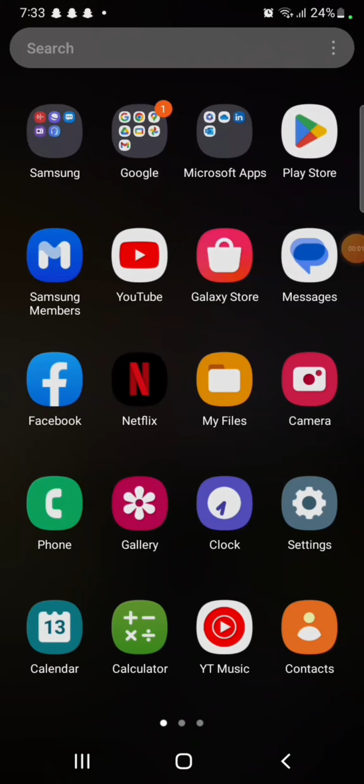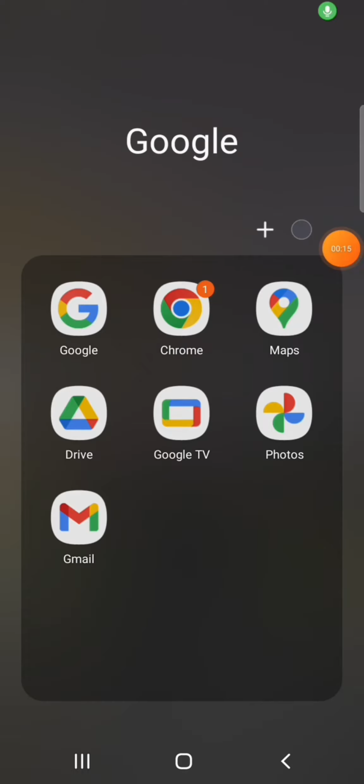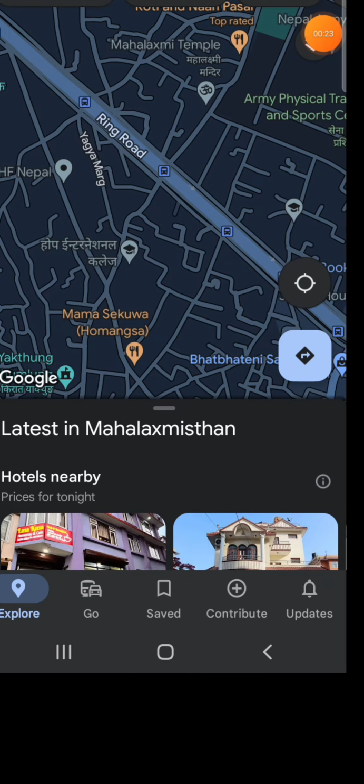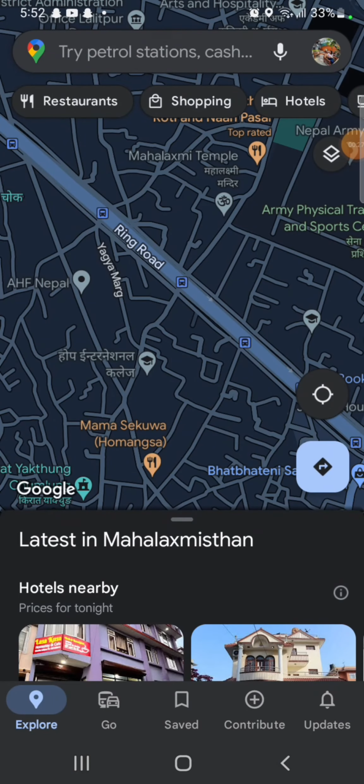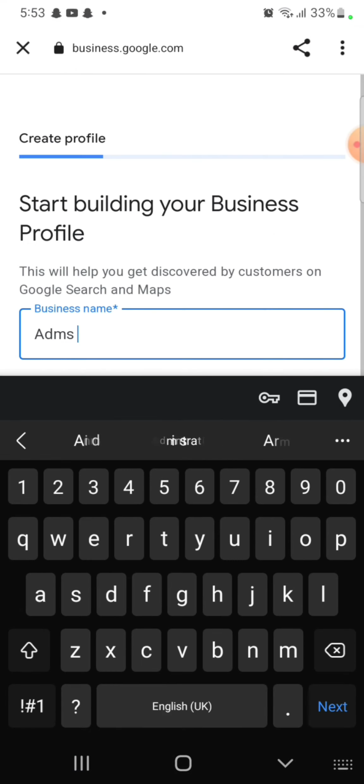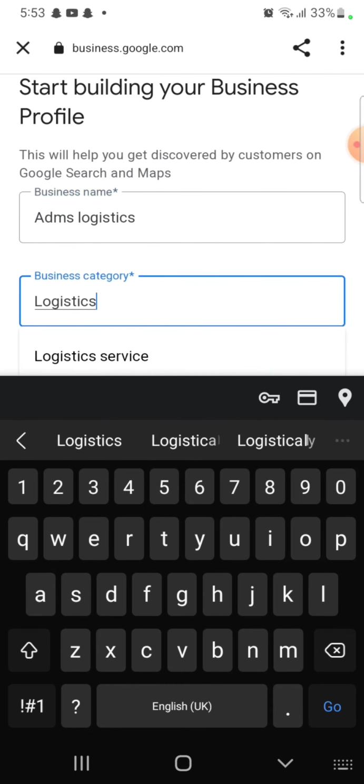Now, to add a business on Google Map, firstly open your Google Map application. Click on the profile icon at the top right corner of the screen and tap on Add Your Business. To create your business profile, enter your business name and its category, then click on Next.